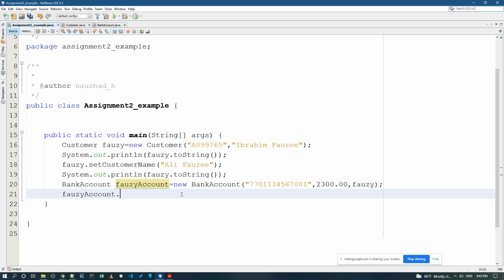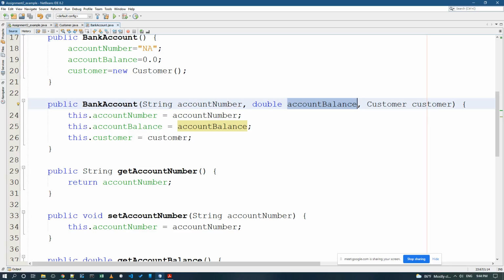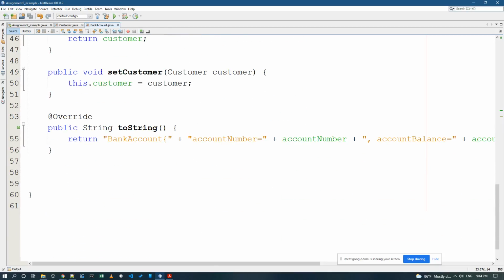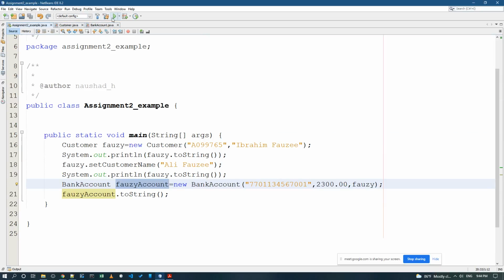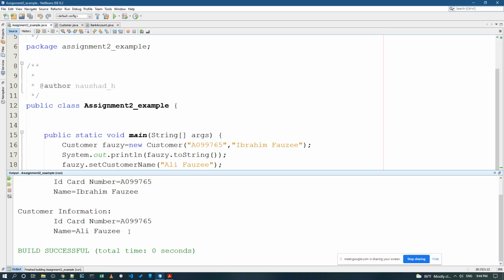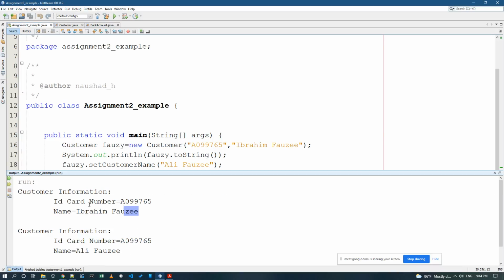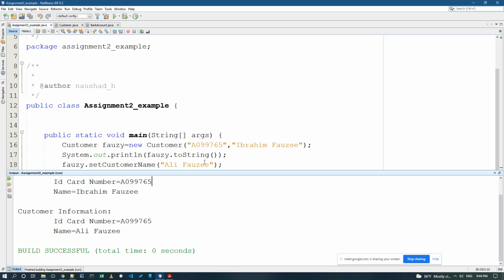So this time, if you call the toString method on the bank account, and in the bank account toString method there is the customer printed without calling the toString method, so what happens? Oh, that's nice. So it actually prints customer information. No, it doesn't.